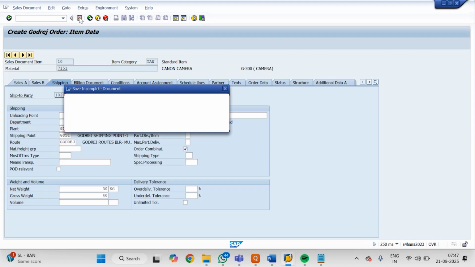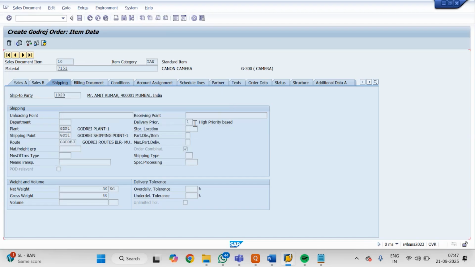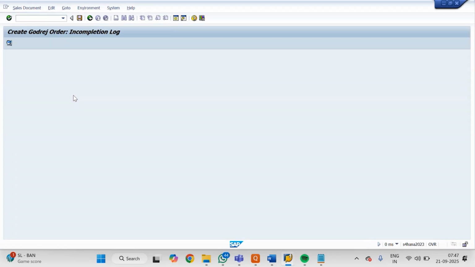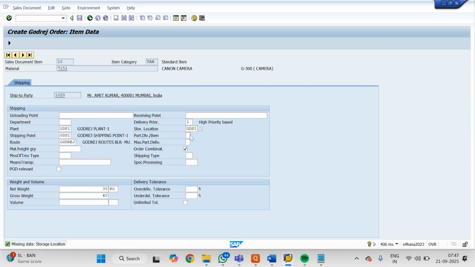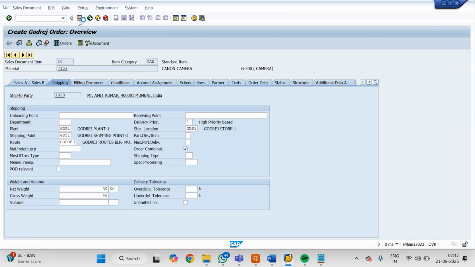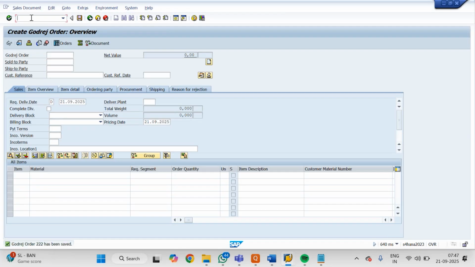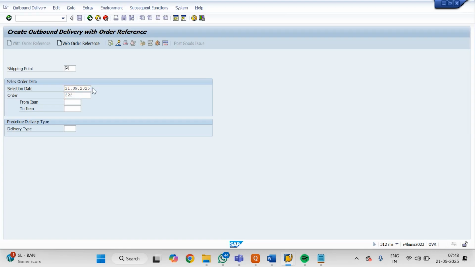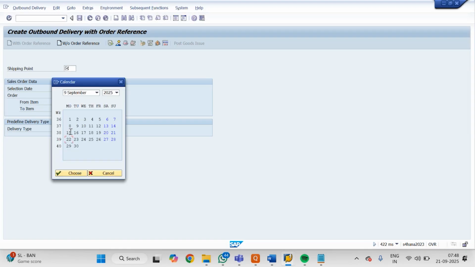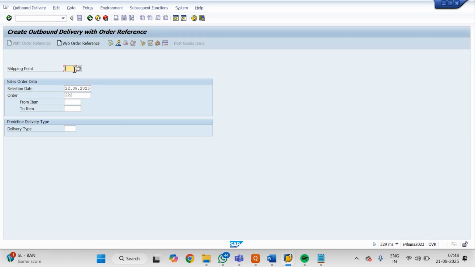Here, save the order. Actually, it's asking for some missing information. You click on edit in the completion log. Storage location is important. In the order we have the shipping type, we maintain the route. And once the order is complete, we come to the delivery process, VL01N. Date of delivery we can maintain according to scheduling. Then shipping point, delivery type, and enter.